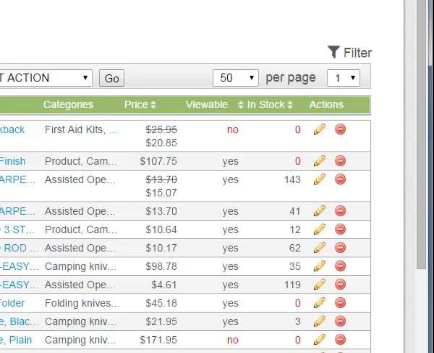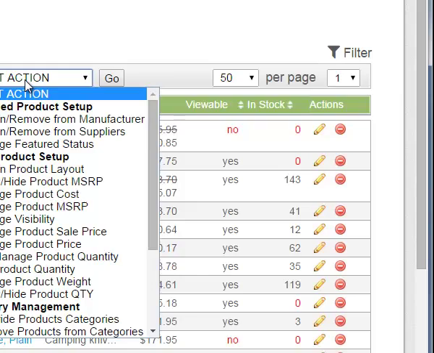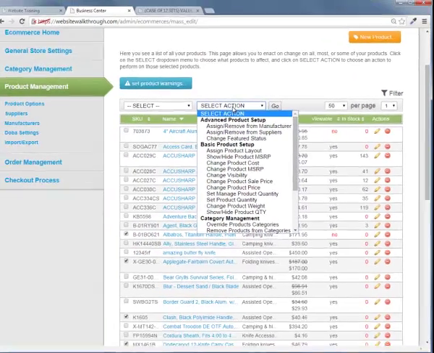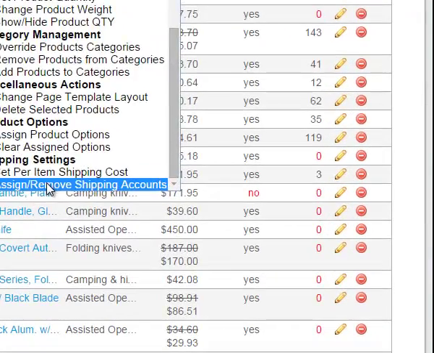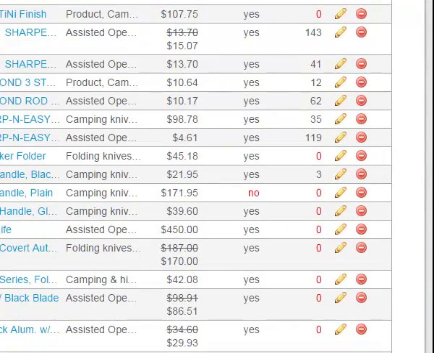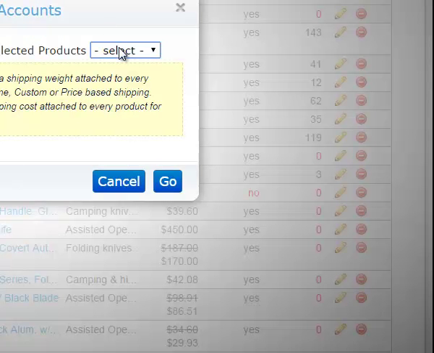Once you've selected the products, come to Select Action, scroll down on the page, and you're able to select Assign Remove Shipping Accounts. Then you will click Go, and you'll be able to choose from one of the different shipping methods we have available.